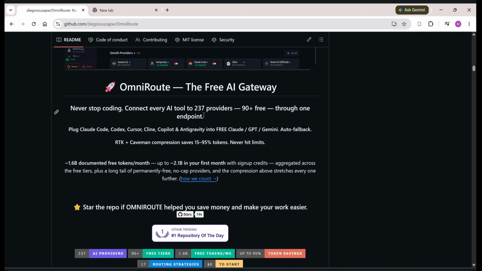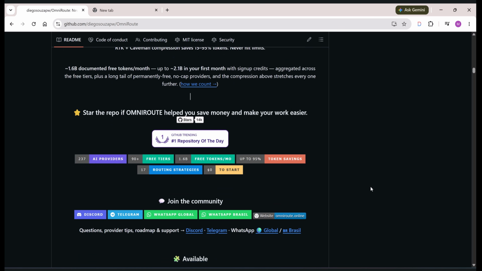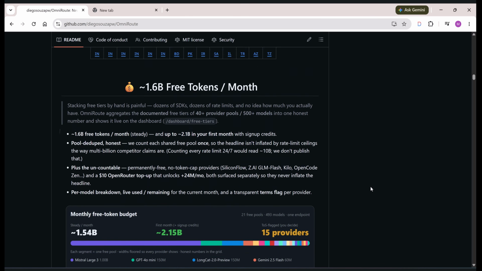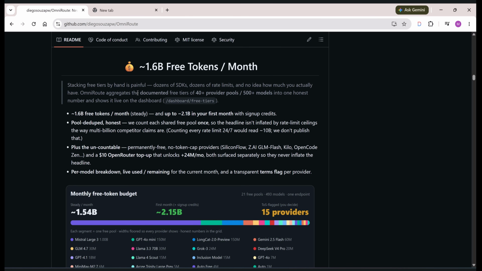It currently connects to 237 AI providers, and more than 90 of them have a completely free tier. So when you add up all those free tiers together, you get approximately 1.6 billion free AI tokens every single month. And if you're in your first month with sign-up credits included, that goes up to 2.1 billion tokens.